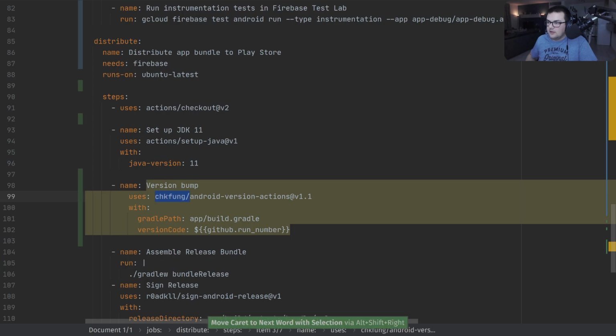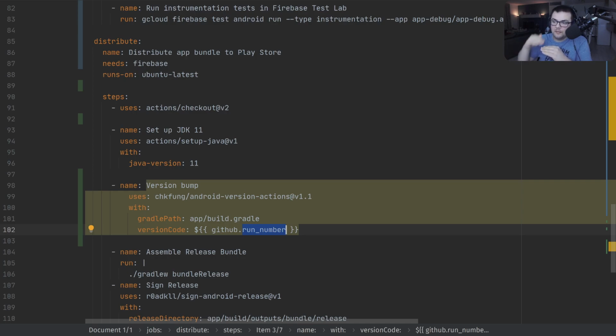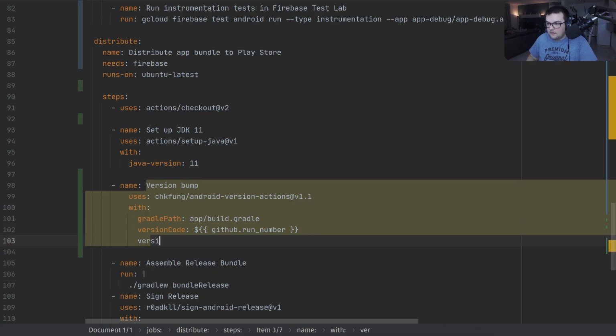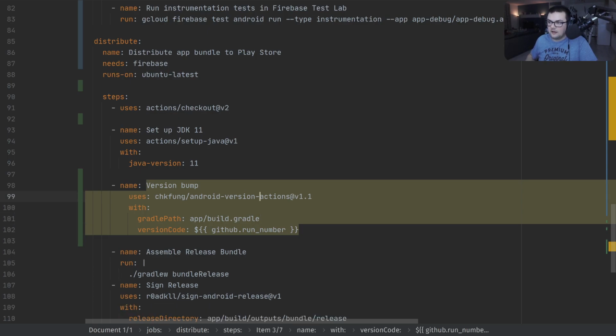We are gonna use this step, I don't know how it is called, it is sort of an action, I guess. What we have to specify is where our build Gradle is, and then what version code we want to apply. So I'll apply the GitHub run number. The current run number of GitHub is gonna be my version code, which is definitely gonna be bigger than the previous one, and that's gonna be sufficient, I guess. We can also use a version name if we want to, and that's supported by this section, but that's not something that I need at this moment.